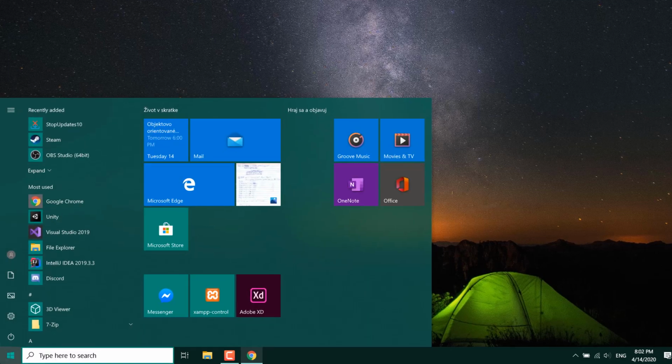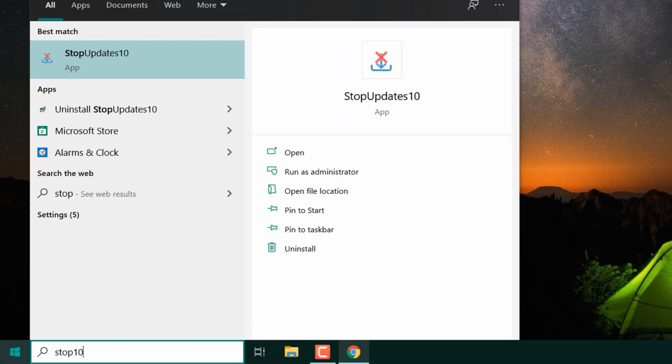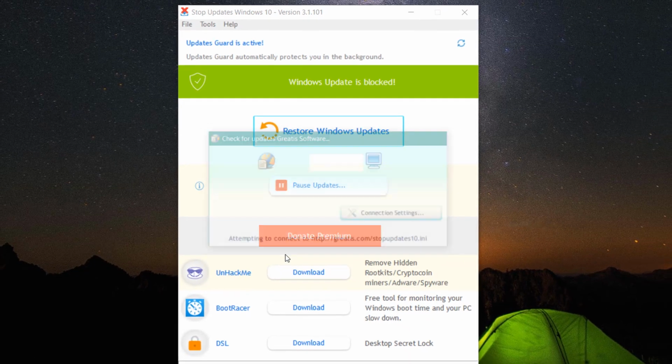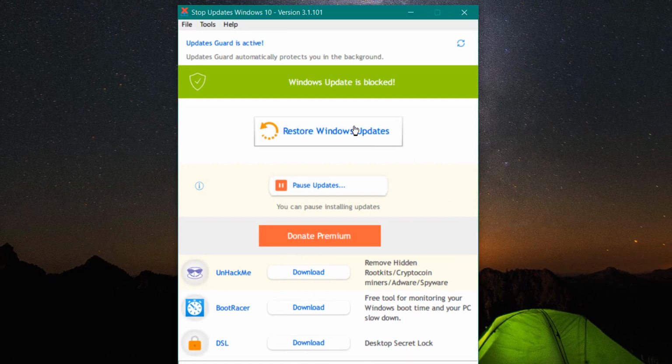If you want to turn Windows Update back on, follow this simple process. Search for Stop Updates 10 and open it. Click the Restore Windows Updates button.